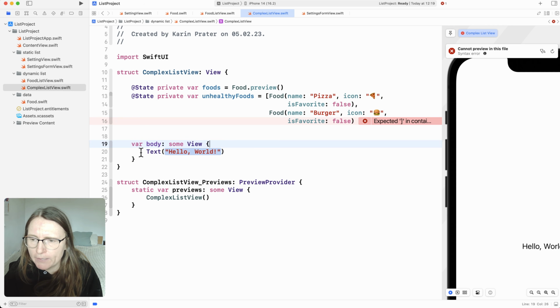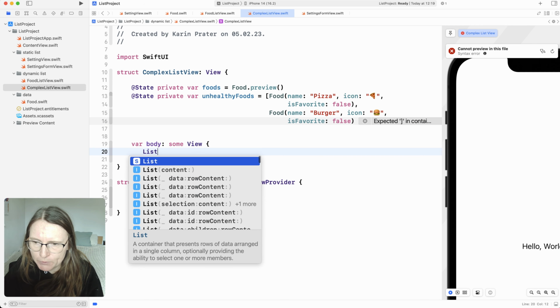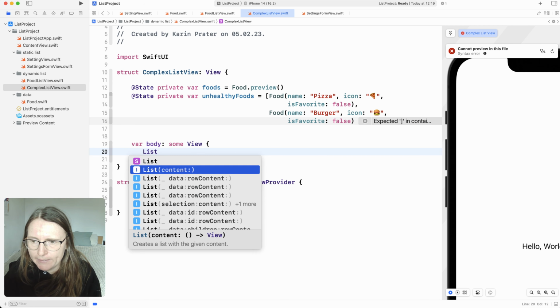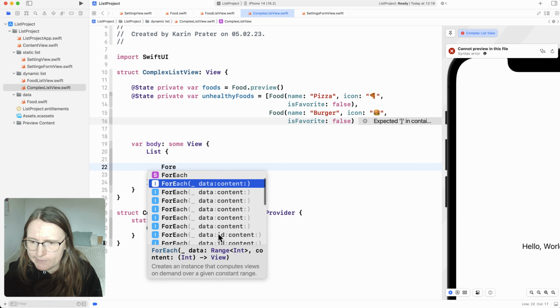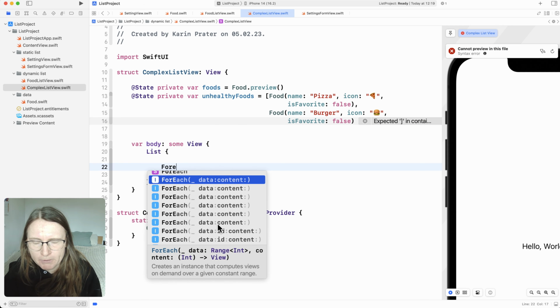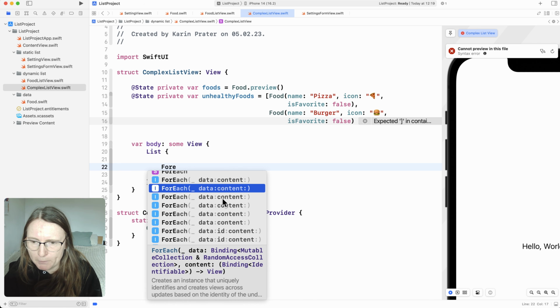If I have two, instead of using the list with data, I use again the list and a ForEach. ForEach has very similar initializers like the list. Here, this is from a range of integers, from a binding if you want to make something changeable, editable.